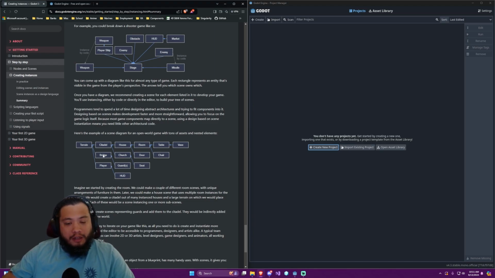The terrain owns a bridge. Guards are on the bridge. So there are guards and bridges on the terrain. There's a citadel, and within the citadel there is a church and seats. There are also houses, and within the house there are rooms, doors, tables, chairs, and a vase.